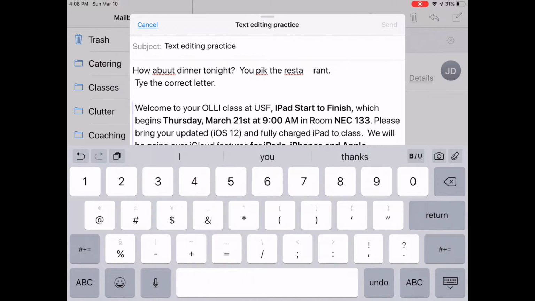In this mail message, we have some errors. We're going to touch and hold the text near the error, and without lifting our fingers, we're going to slide it to the error and place the insertion point to the right of the error.